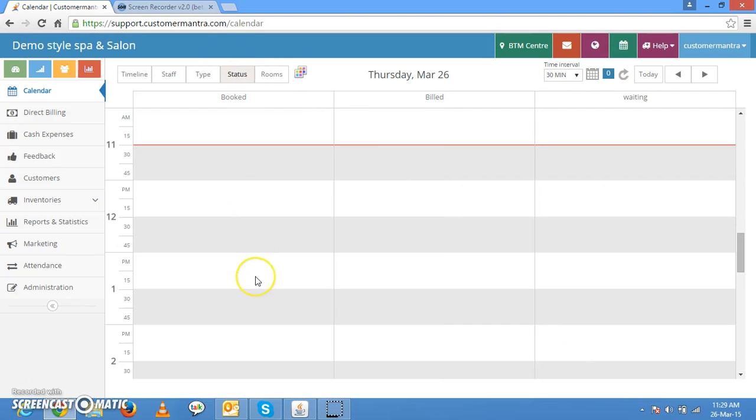Then you have another tab here which says status. It will give you an overview of your total day in terms of how many appointments were booked, how many of them were billed, and how many customers are actually waiting in the reception for the services to be done. We'll get to the details of this later, but for now, as long as we understand these, that's good enough.